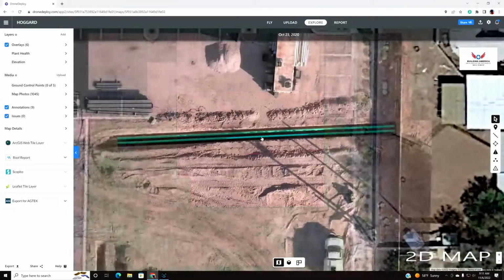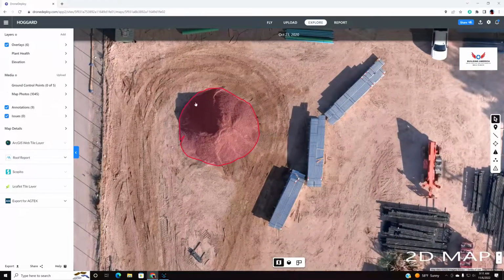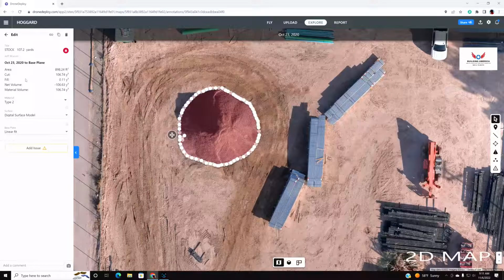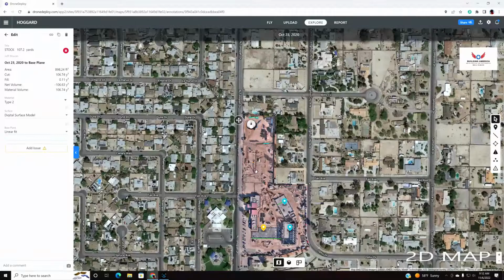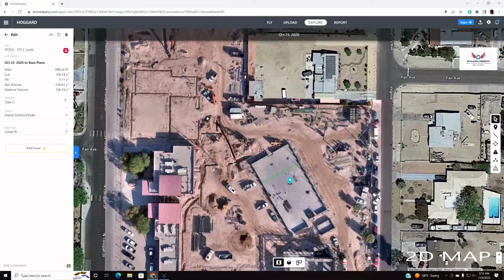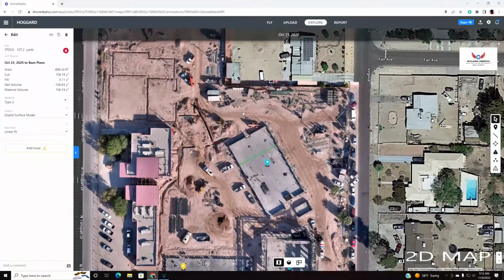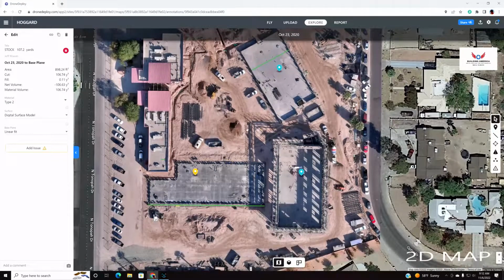So let's zoom back out. Here's a stockpile. I already created a line around this, so let's click on that, and it's calculating. It's going to give you the net volume in cubic yards. And all this is very accurate because we use RTK drones, we use ground control points, and we are connected to the NTRIP network system as we fly our drones. So everything is centimeter grade accuracy.